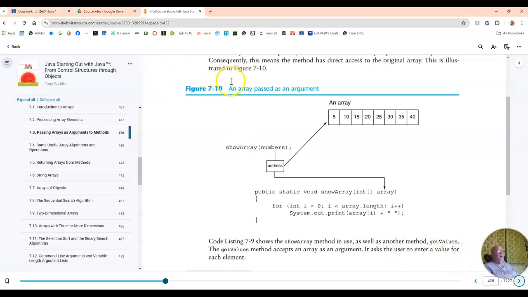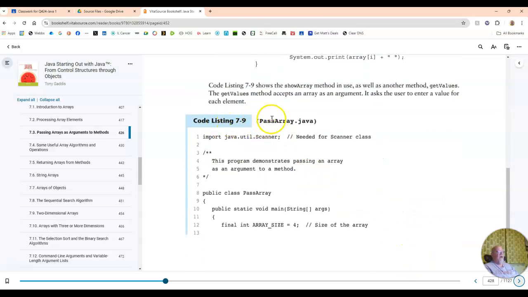Now, what about passing an array as an argument? Just like our other variables, it grabs the address and passes it down here, but down here it basically creates a new array and copies that array. So let's take a look at pass array.